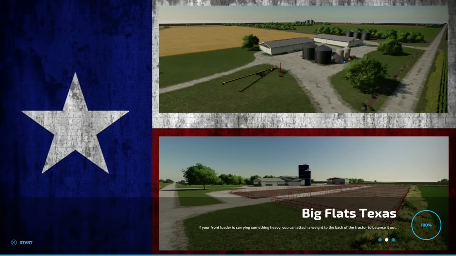This map is now available for all platforms. This is Big Flats, Texas, from TK Farms. Space on this one is 114.79 megabytes. Anyways, this is a fictional map based off locations around Greenville, Texas.